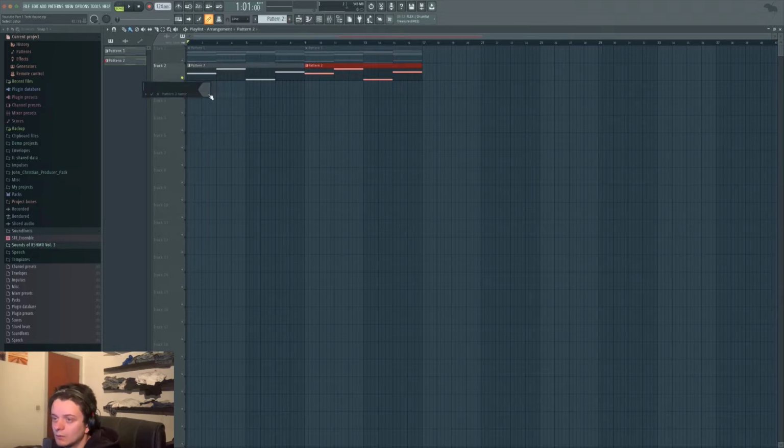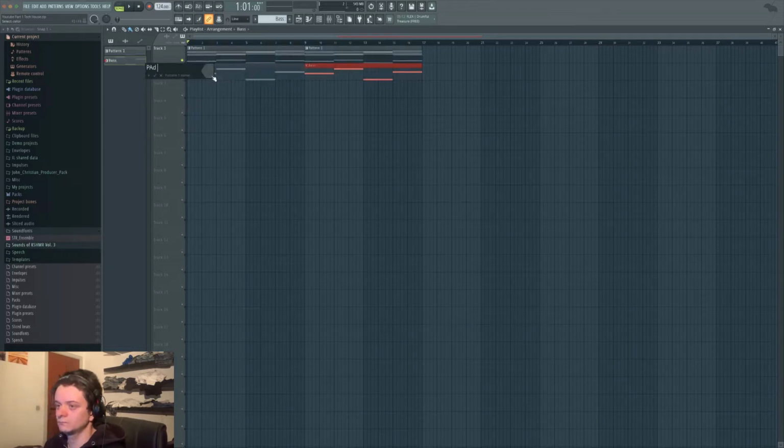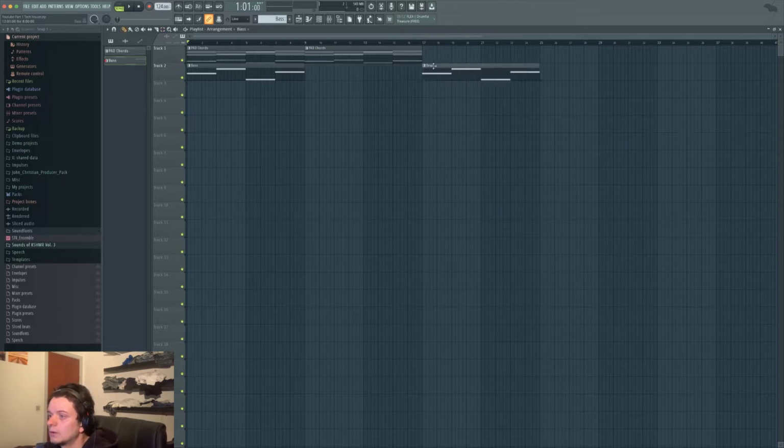Going to rename the patterns here. And for this style I'm going for, I would like to have the pad come slowly in on the track and open up from about 30 seconds to around 20 seconds. So we're going to do that now. And also move the bass here.